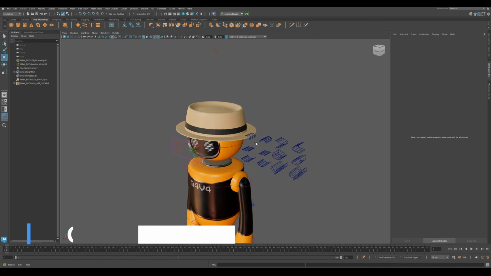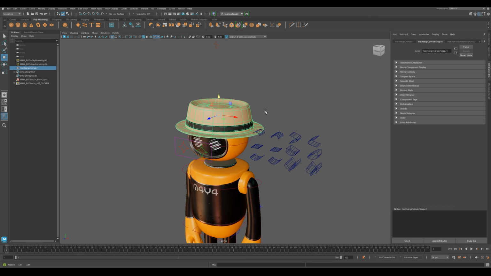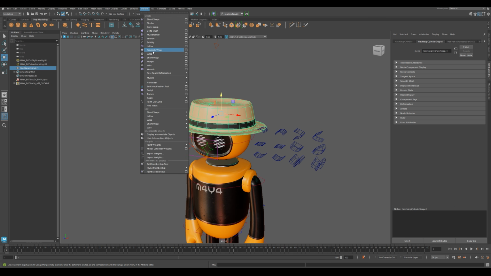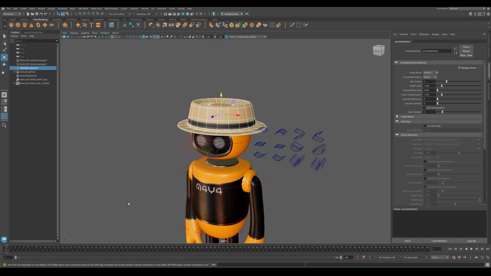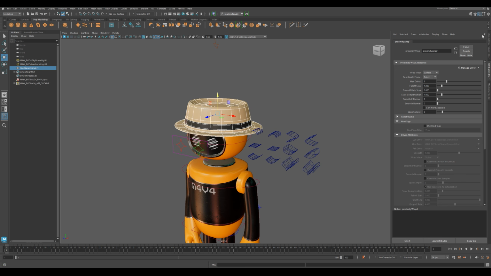Let's create one. First, select the object that you want to deform. In this example, that's the hat. Now, go to Deform and choose Proximity Wrap. At this point, nothing happens yet. That's because we haven't assigned a driver. To make things easier, I'll pin the attribute editor so it stays open while we continue.